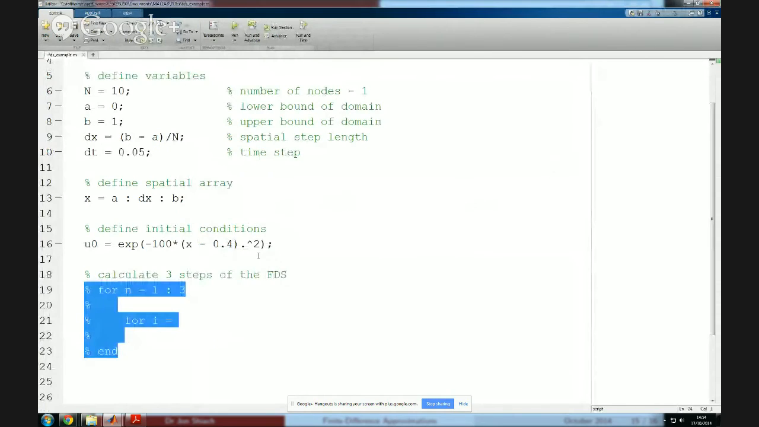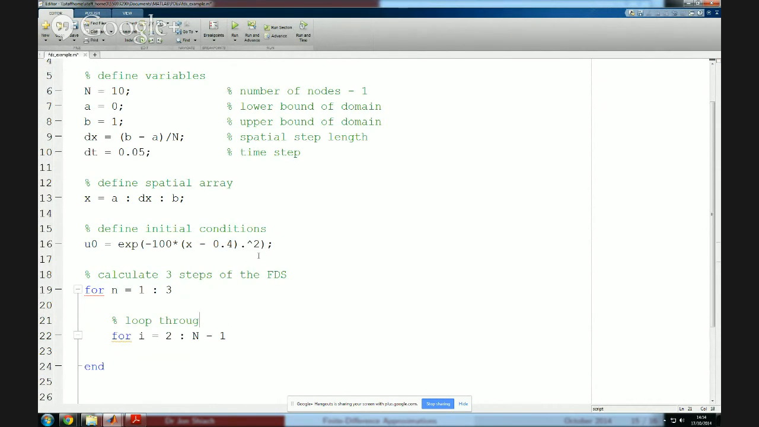So I'm going to loop, I just uncomment this. I'm going to loop from 2 to n minus 1. So I'm looping through all of my computational nodes. Actually, I ought to write that. So loop through the computational nodes. I'm going to end that before I forget.